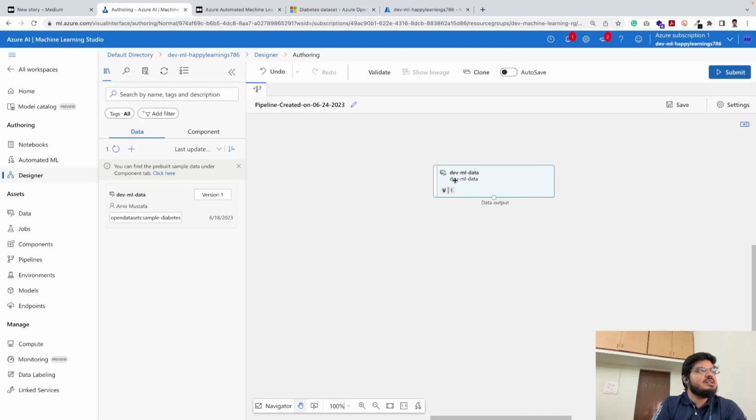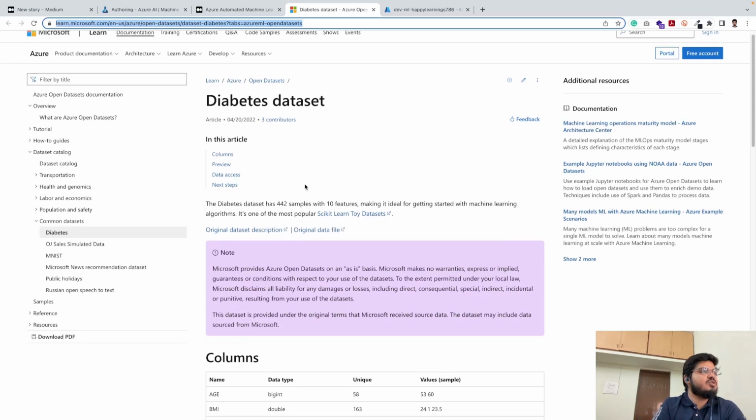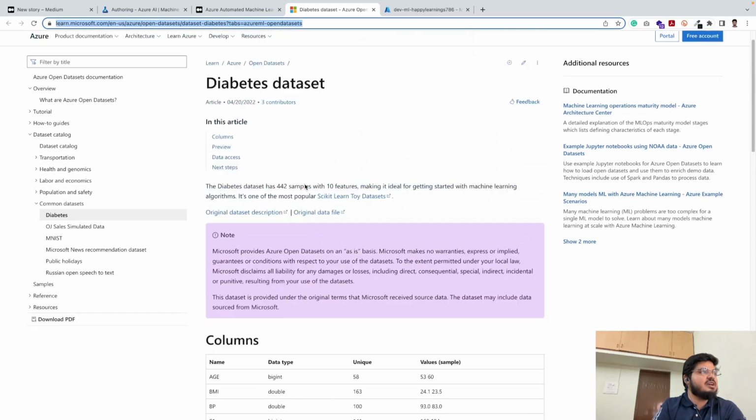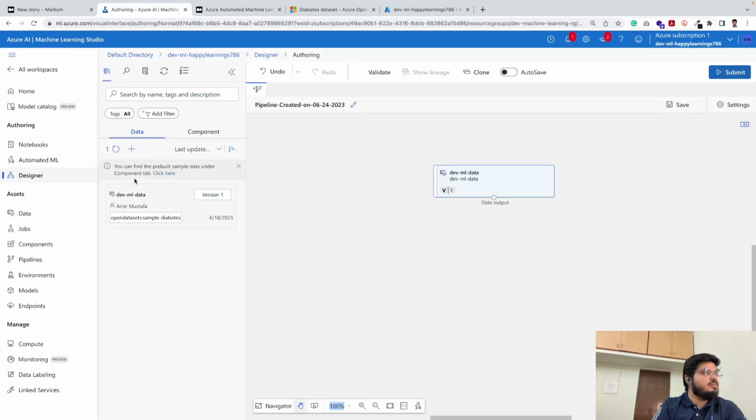So what is dev ML data? ML data is basically the data which we are using. If you open the Azure site, for learning purpose, Azure provides lots of sample data over here. So we have chosen the diabetes dataset, which is actually there in this data. So let me try to come over here.